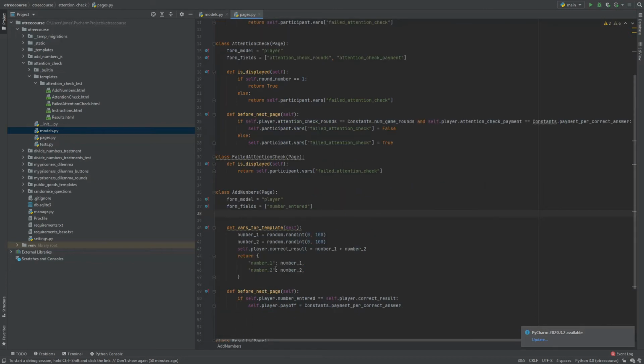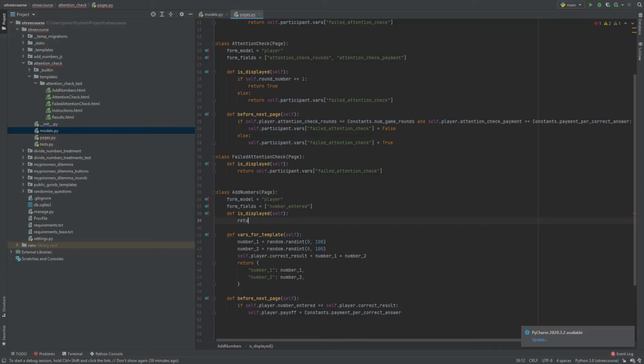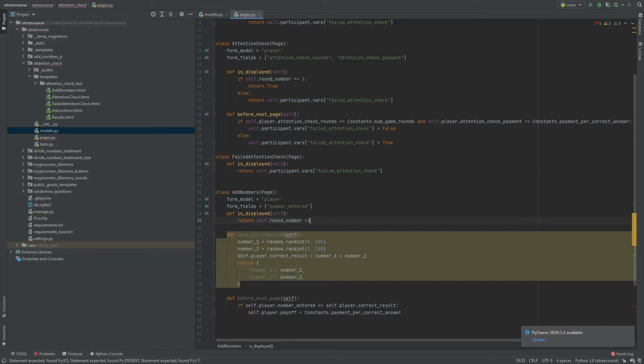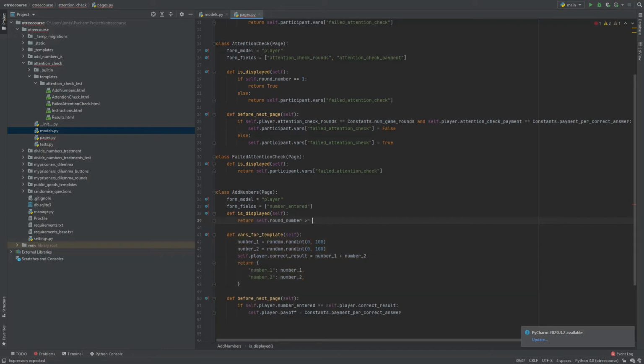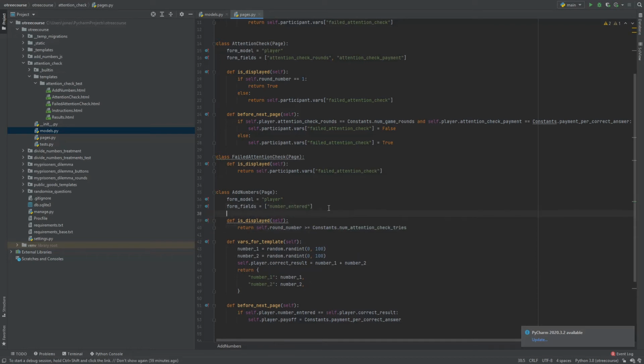Now we need to define is displayed here on the add numbers page. And here the condition that we're going to set is going to be whether the round number is equal or larger than the number of attention check tries on the constant.